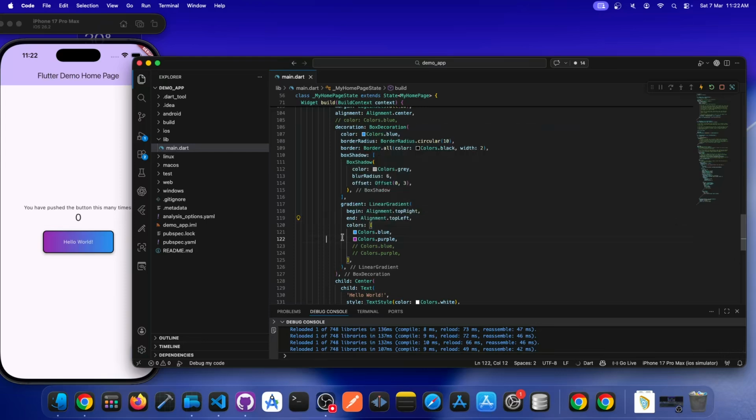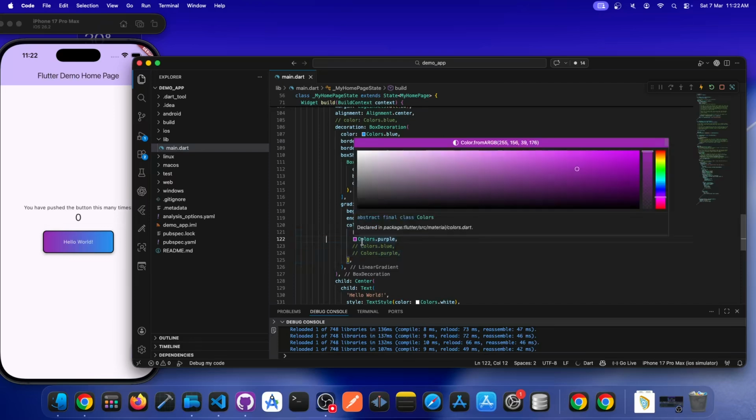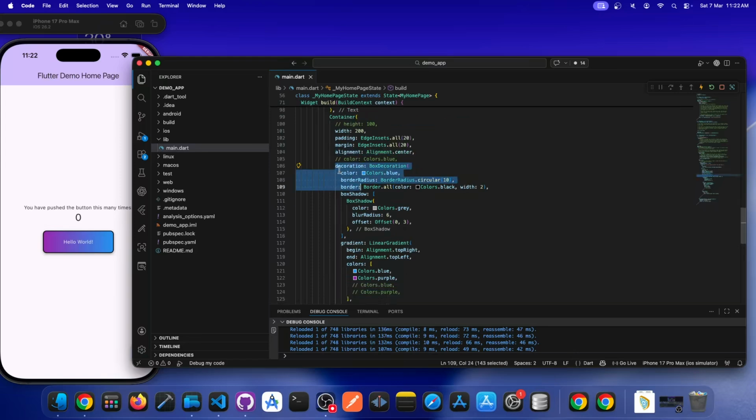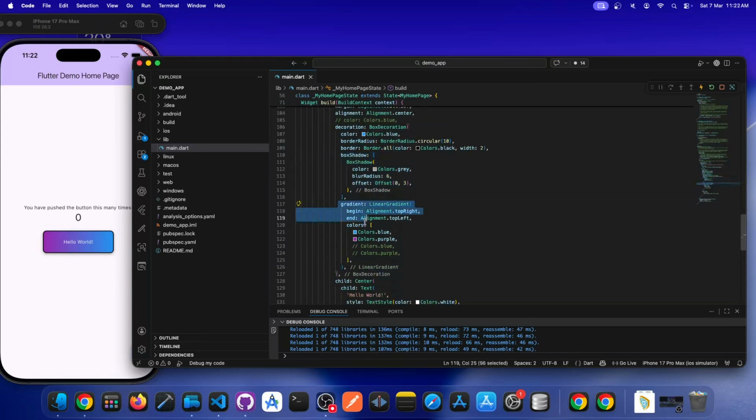So these are the basics of creating a gradient. To recap, we provide height, width, padding, margin, alignment, and decoration with color, border radius, border, BoxShadow, and how to make a gradient background for our container. Now you understand the Container widget completely. In the next video we will explore the Padding widget and understand why it is better than Container in many cases.